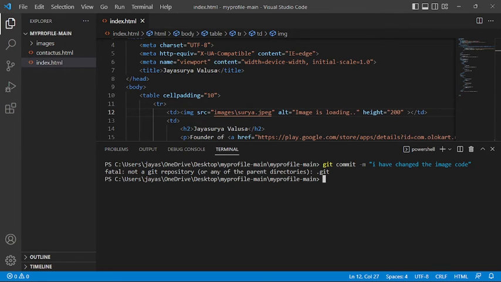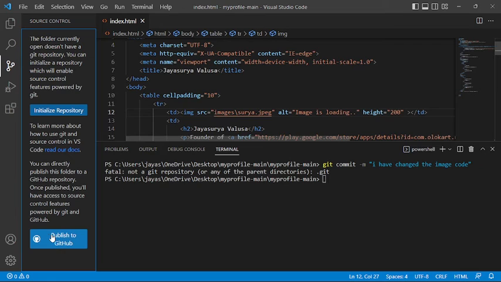Fatal: not a git repository or any parent directory. Wait. Hello. One minute.